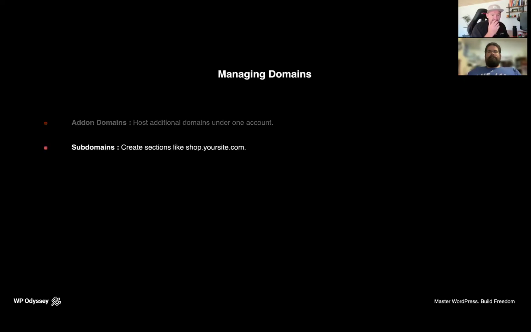Subdomains, like we just said now, that's the main reason I use it for. So you can create sections like shop.yoursite.com or app, whatever it is that you want. That's where you would manage that. And what happens is, in the file manager, which we'll have a look at in a second, it'll create a separate directory for that. So you can install a different website in the same account.